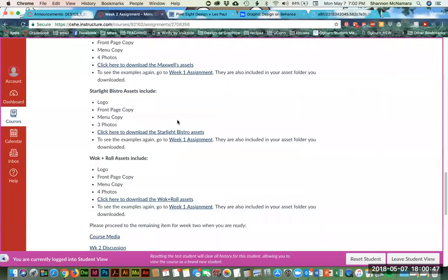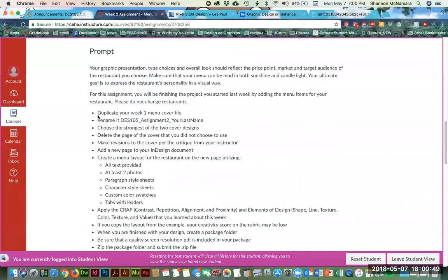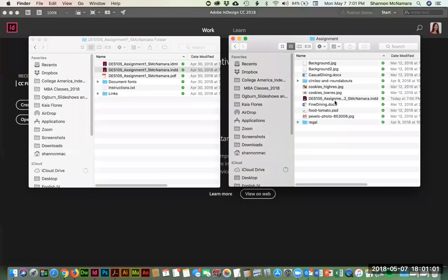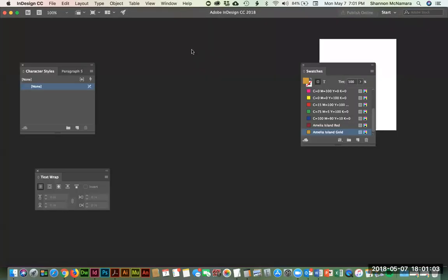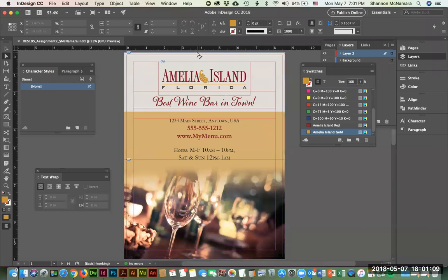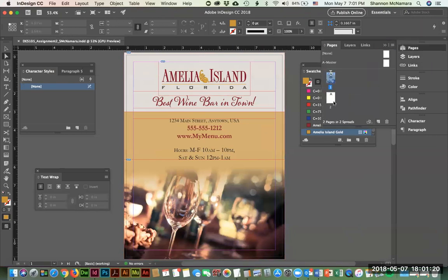All right, so first things first, we have duplicated our week 1 menu cover file. We have renamed it assignment 2. Next, I need to choose the strongest cover. And if you remember, I only did 1 cover last week. So therefore, I don't have one to choose from. I only have one to choose from. So I'll pretend that page 2 was my not as strong cover.